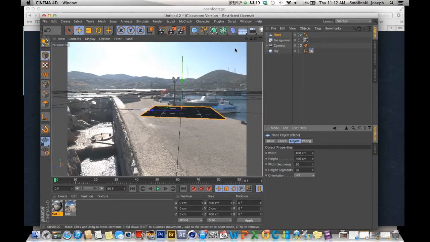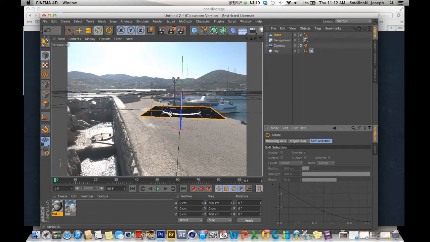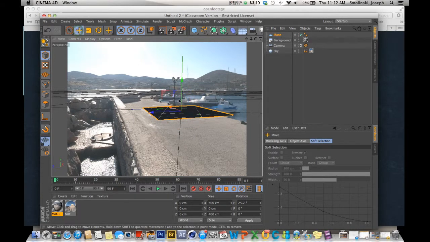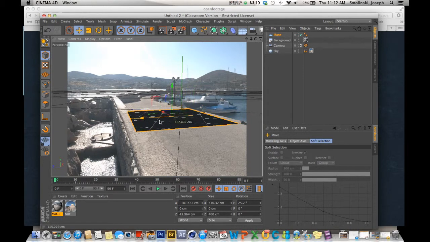Okay, so now what we want is a plane, some sort of floor to cast our shadows on. I'm going to drop in a plane. What I like to do here is rotate it a bit to try to get it to line up with the perspective of the scene. Make this a little longer, bring this back a little bit. Rotate it a little bit more. You can see I'm a little off right here, so I'm going to rotate it back a little bit more. That looks pretty good, actually.